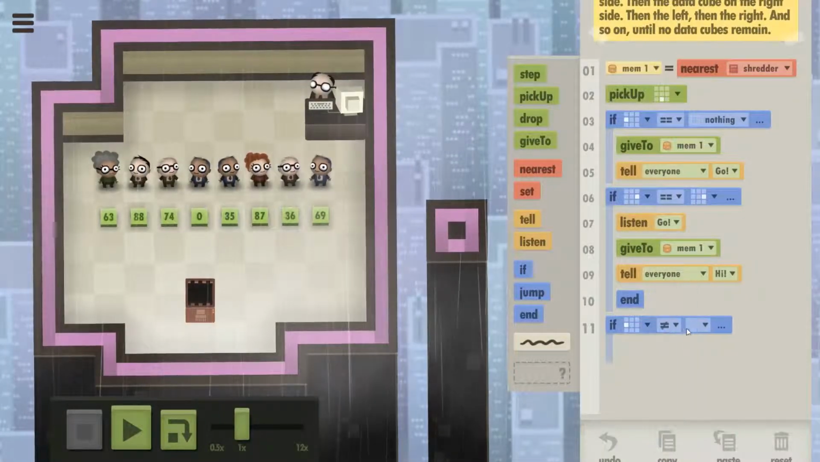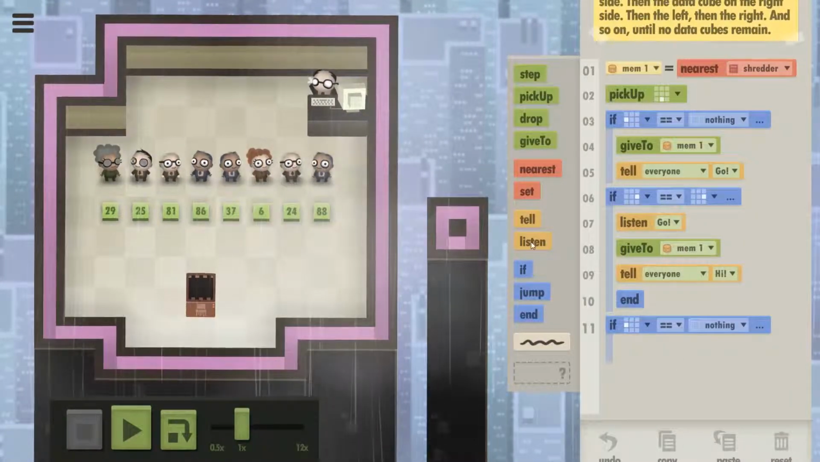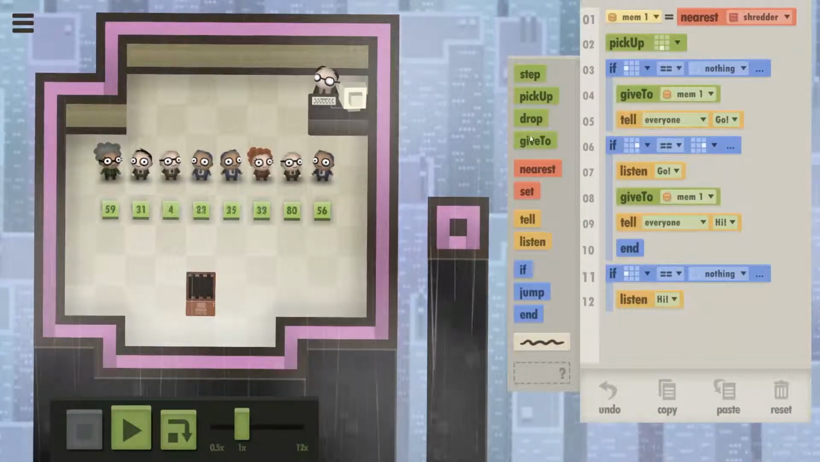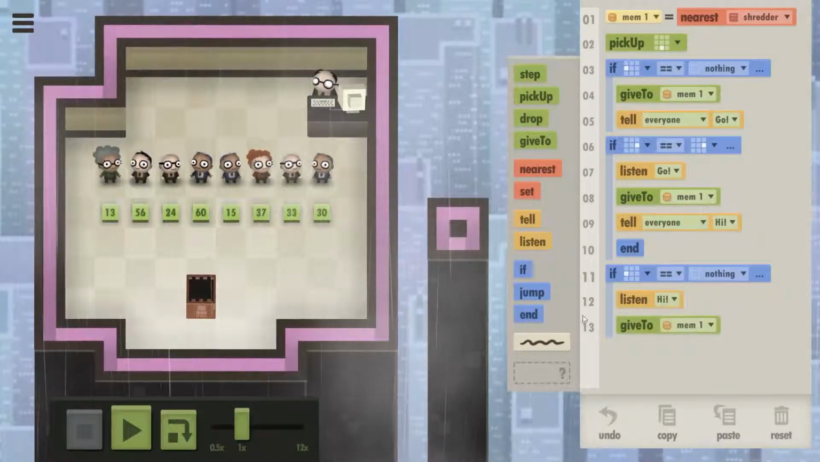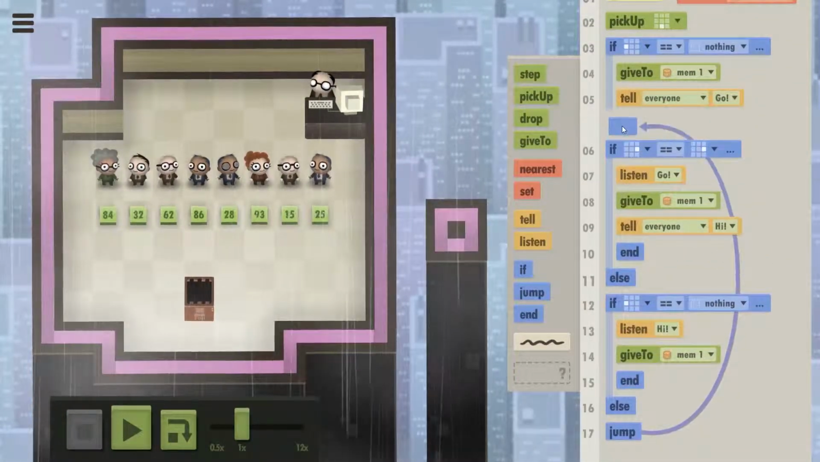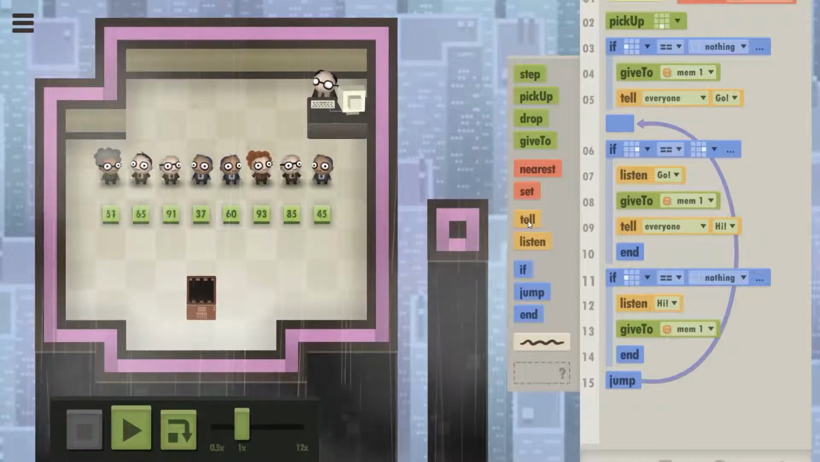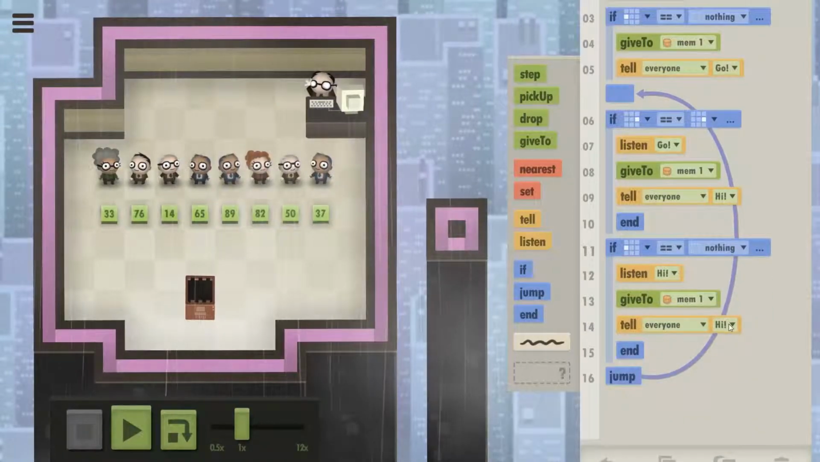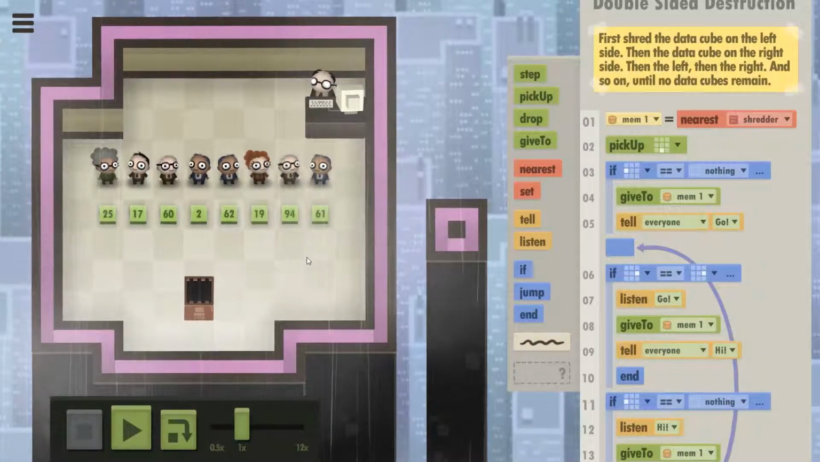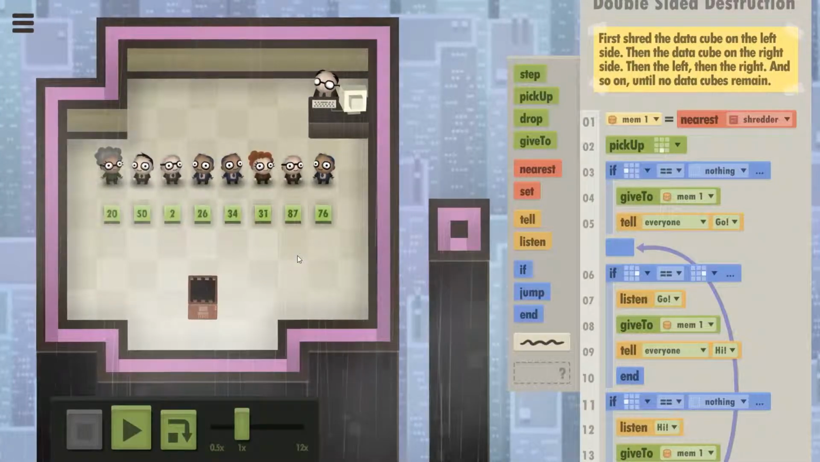If to your left equals nothing, listen for hi, and then give to mem one, and then go away, and then we jump. But instead of jumping back to where we started, we jump back to where the back and forth goes. And then tell everyone, go. Okay. So, we start off by saying memory one is the nearest shredder. That's the easiest way to get them to go to the shredder. Pick up the cube in front of them. Good job.